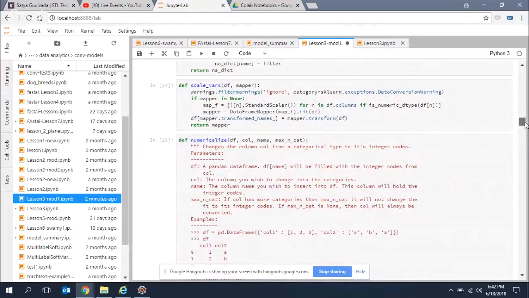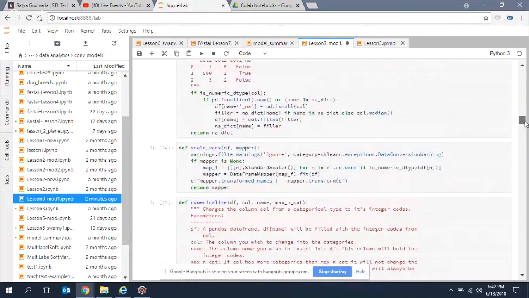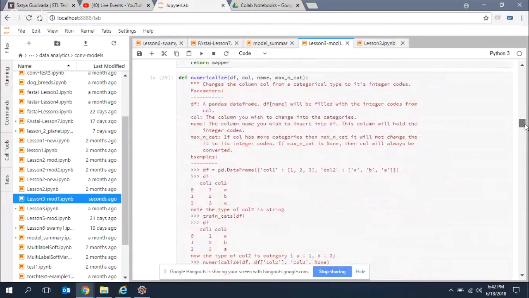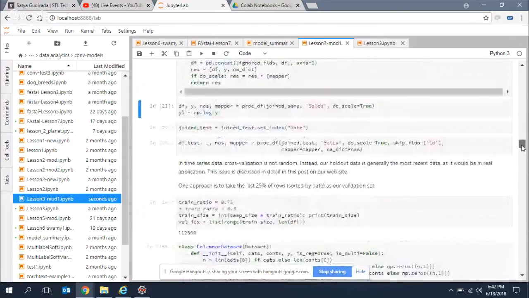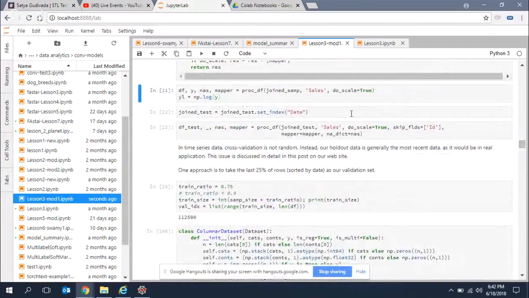Oh yeah, he does scale. He does the standard scalar. That's where he's doing a scalar. He does normalize it. Not normalize, he's scaling it down to the same scale, all the continuous variables. Oh, okay, got it. So that one isn't too big and this one is too small, kind of thing. Then he does, okay, and then the mapper, and he has a bunch of cross-validation not run instead of holdout data, which is generally the most recent data.